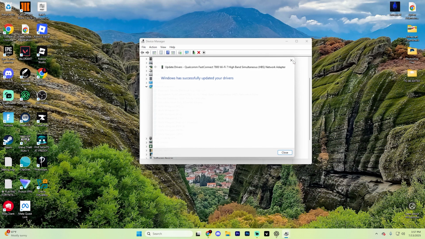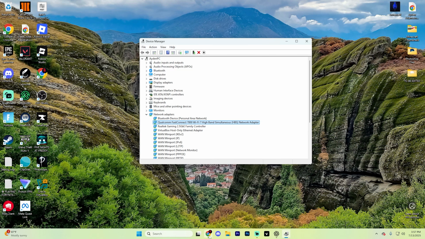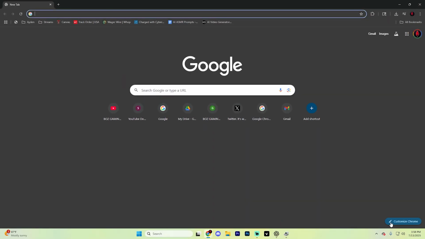If that doesn't solve the issue, make a note of the exact name of your Wi-Fi adapter. Now go ahead and open up a web browser of your choice. In this case, we're going to use Chrome, but anything works, and essentially search for your specific Wi-Fi driver. If you don't find it directly, try searching your motherboard's make and model instead.